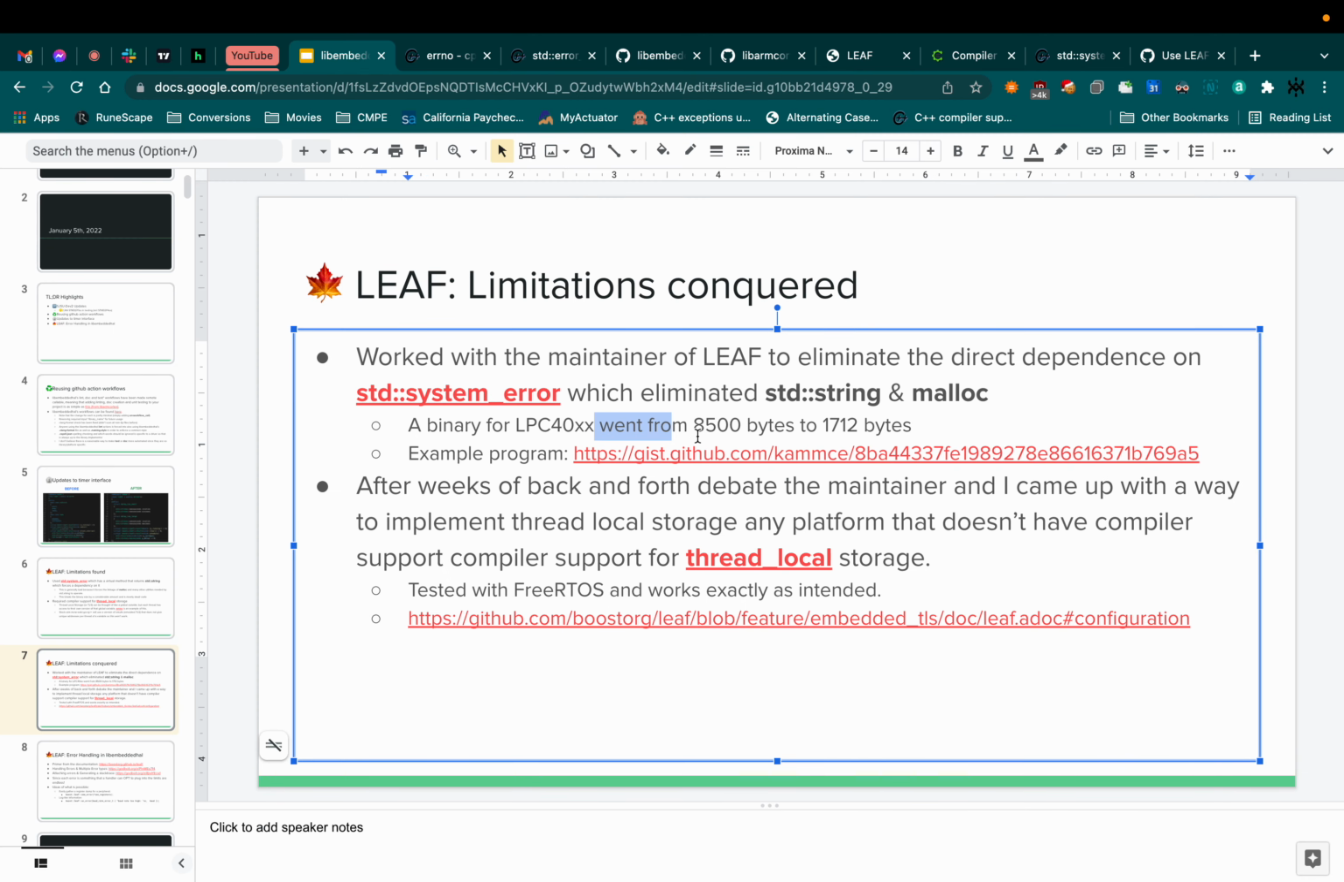The actual size was about 8,500 bytes. Not a lot, because we have like half a megabyte, but still a considerable amount. We're able to bring that down to 1,712 bytes, around about 20% of the original value. The rest of that was just things that are going to be garbage or unused code.